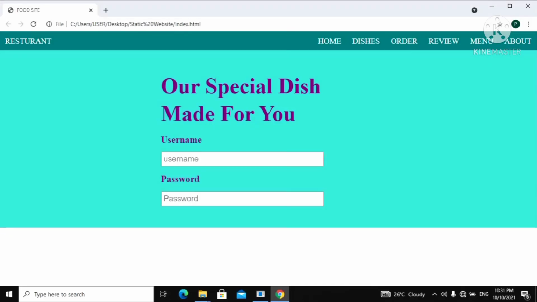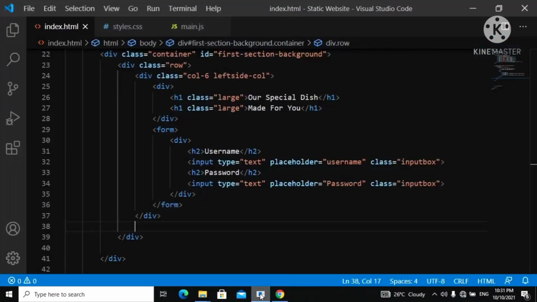So in this video, we are going to be creating our second column. We are going to be putting it over here on the right hand side, and that is going to be an image. Make sure you have an image inside of your project folder.